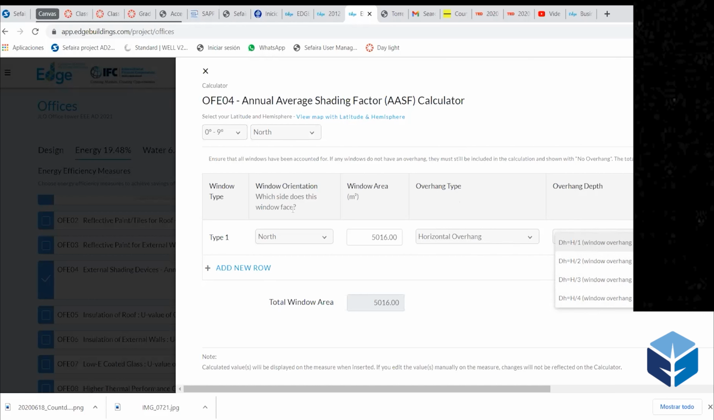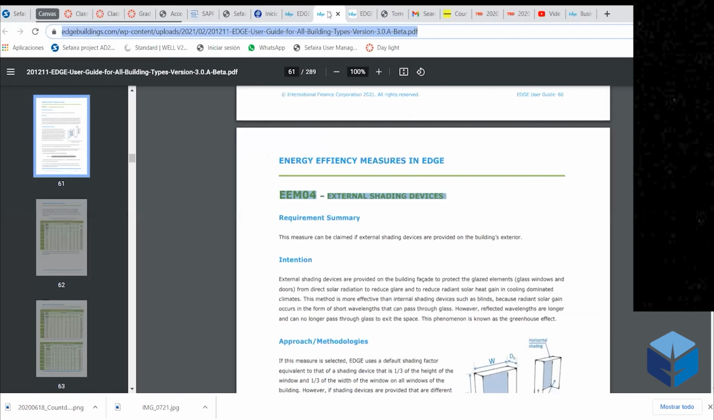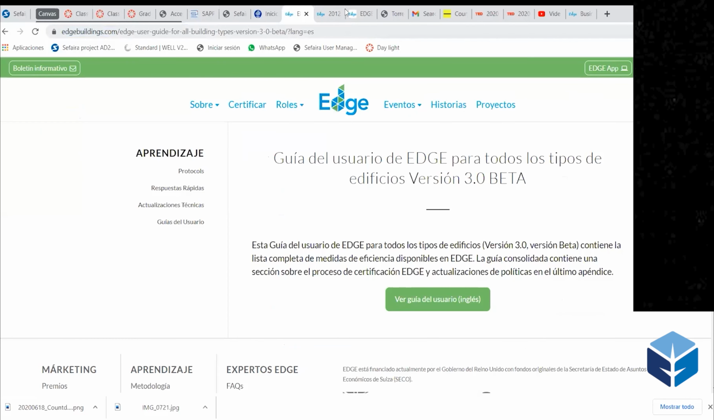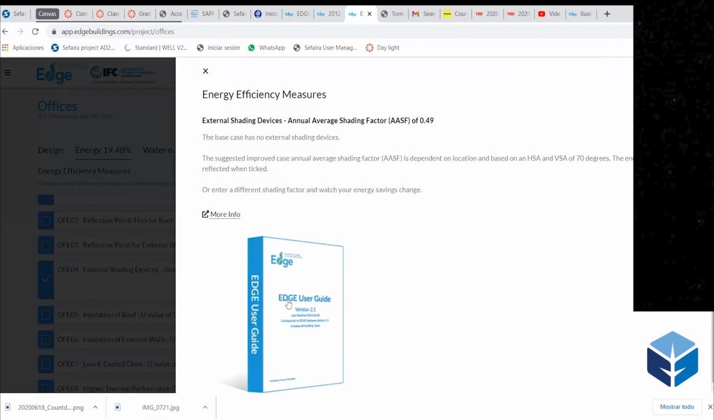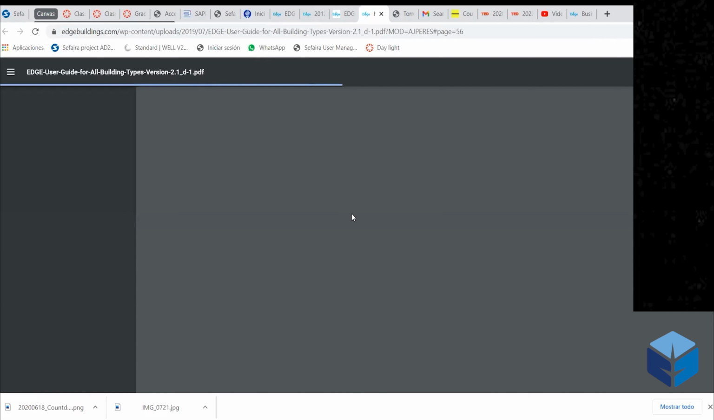What I want you to do in this session is to learn how to use this calculator based on the user guides. I'm going to show you how to get in here. There are 2 ways to get into the user guide. One is clicking on top of the name. If you click in here, it will get you directly to the user guide. Super easy.